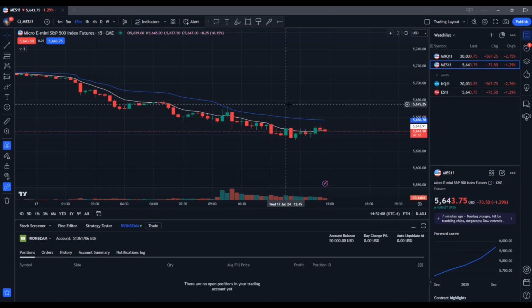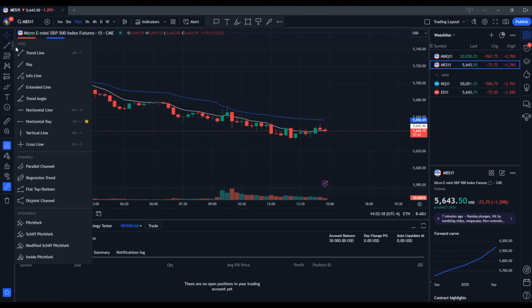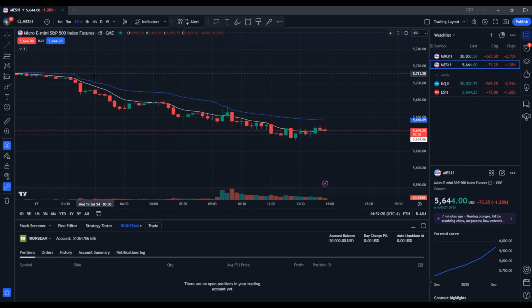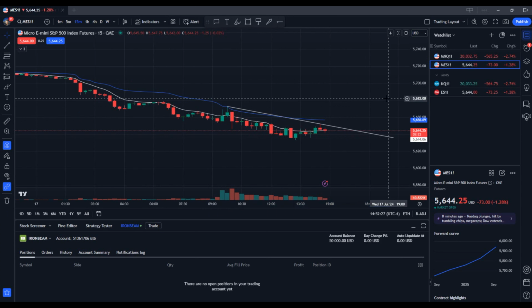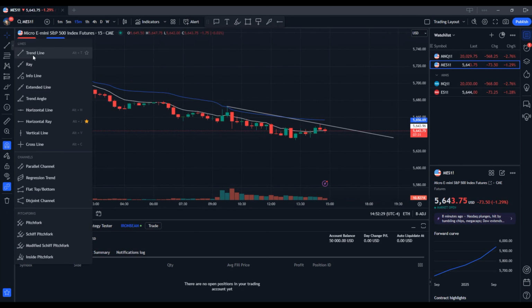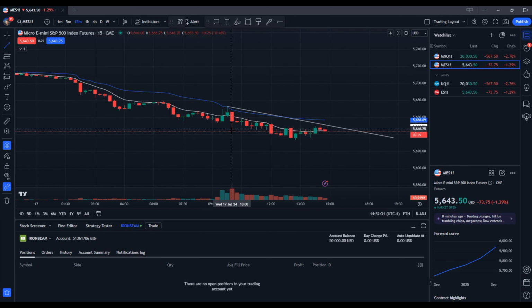There are a wide variety of drawing tools on the TradingView platform on the left-hand toolbar of the chart. We're going to start with simply adding a trend line. You can do this by clicking the tool on the left-hand side and selecting trend line. From here, for example, we can click once to begin the trend line, extend it, and then click again to end it. Let's do that one more time. We're going to grab another trend line, click to start, click to finish.